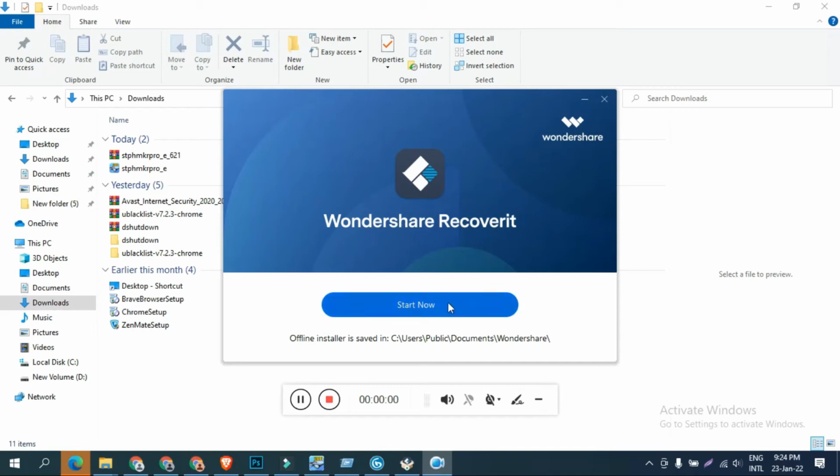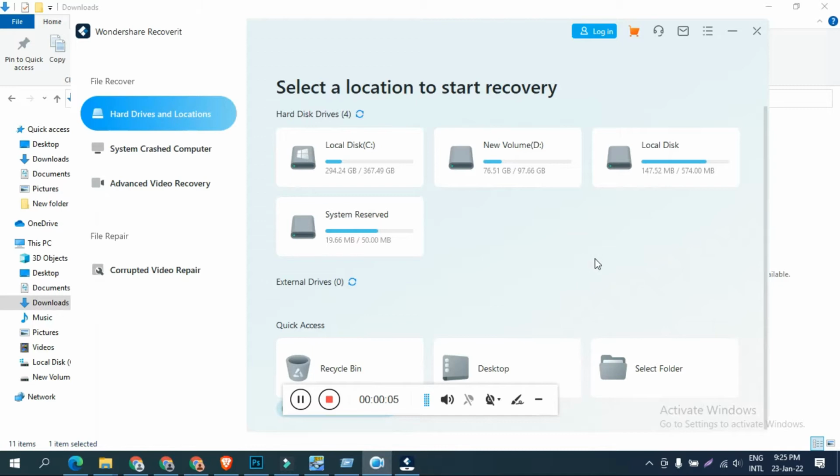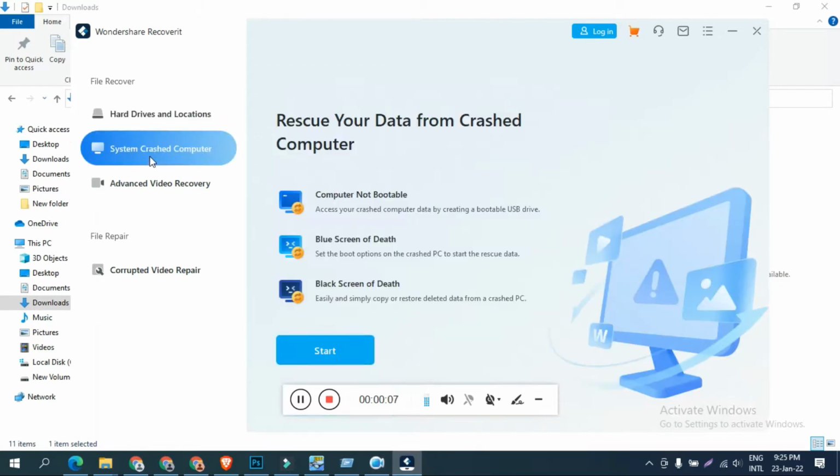Hello, my dear friends. Today I will show you Wondershare Recoverit software version 10.0.9.